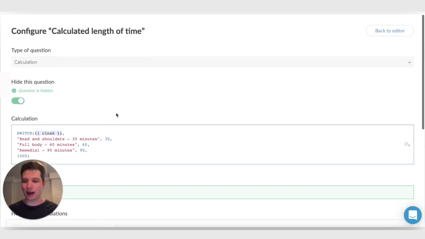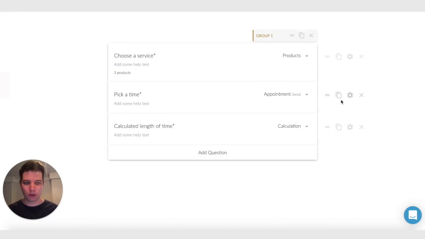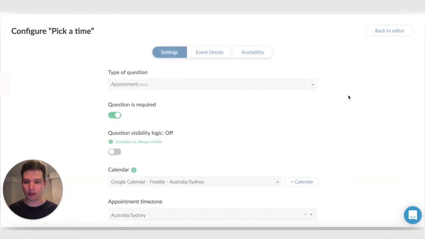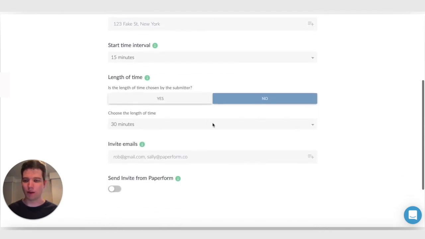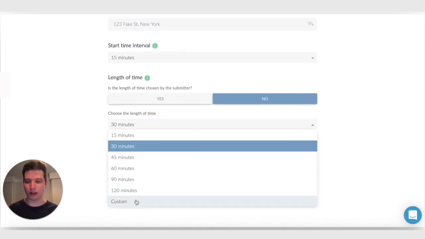To hook this up with the appointment field, we're going to go here to configure next to the appointment, and over in event details, we're going to scroll down to length of time. The length of time is currently set to fixed 30 minutes, and what we want to do is click in here and go down to custom.